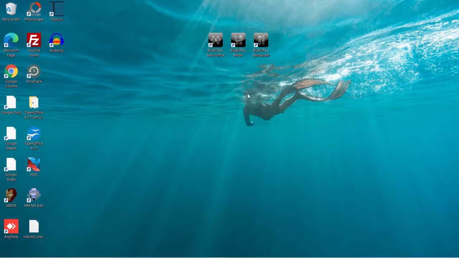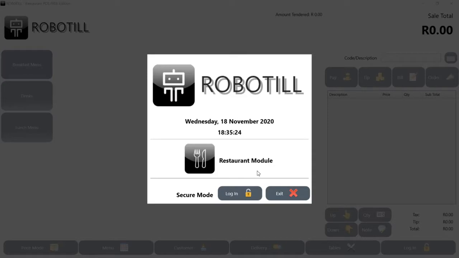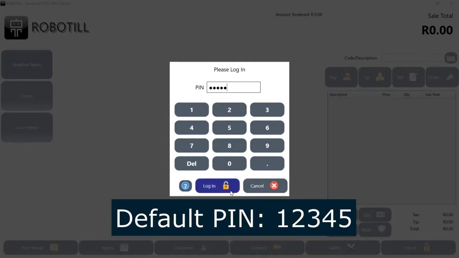Double-click on the RoboTill restaurant icon on your desktop. You will be asked if you want to upgrade to the full edition. You can just select no. For this demonstration, our cashier will be the default admin user. We will log in with the default PIN of 12345.